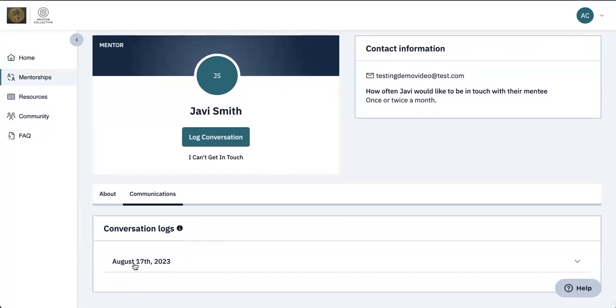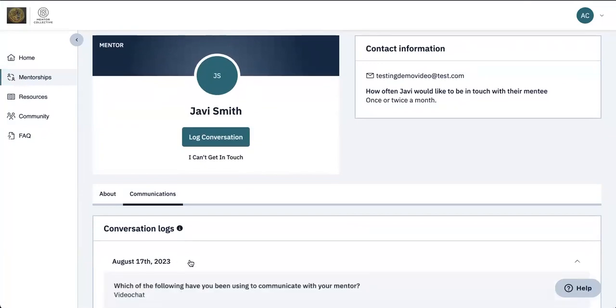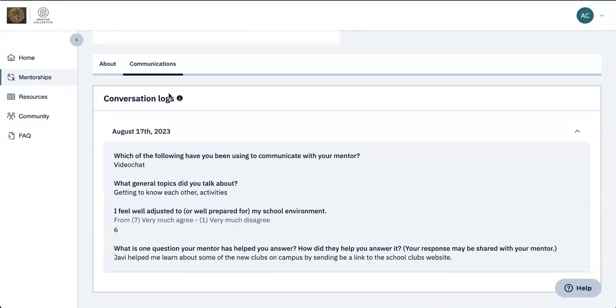And now as we reload this page, Amanda sees that past conversation that was just submitted and can get a reminder of exactly what it was that Amanda and Javi discussed together. This is a really great way to remind yourself of the discussions that you've had in the past with your mentee or mentor before you jump into your next conversation. And of course, this conversation log will also appear on the partner dashboard that you can view when you look at Amanda and Javi's mentorship profile.